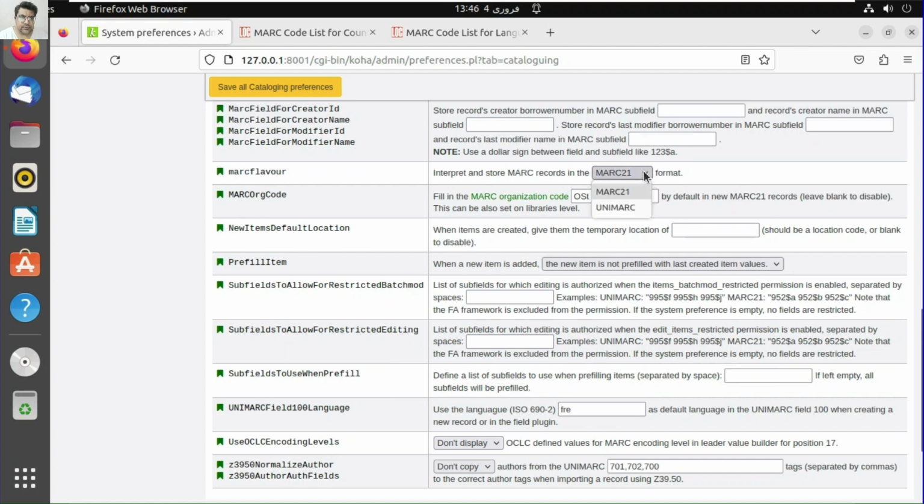MARC flavor, we are using MARC 21. If you are using UNIMARC, so you can change. I think MARC 21 is universal. MARC organization code, you can change in library at the time of library setup, or you can change this. Leave blank to disable this option. This is the default MARC organization code.